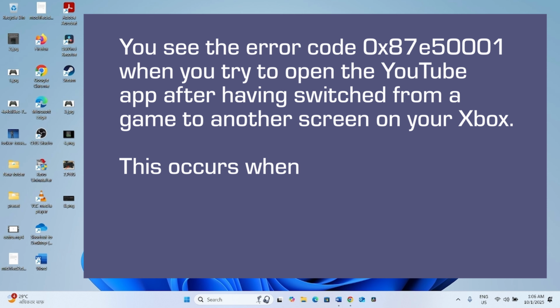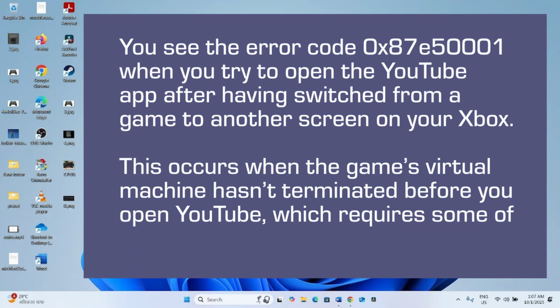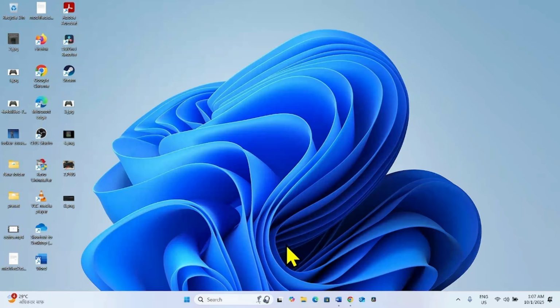a game to another screen on your Xbox. This occurs when the game's virtual machine has not terminated before you open YouTube, which requires some of the same resources that the game uses. Follow the steps to fix it.